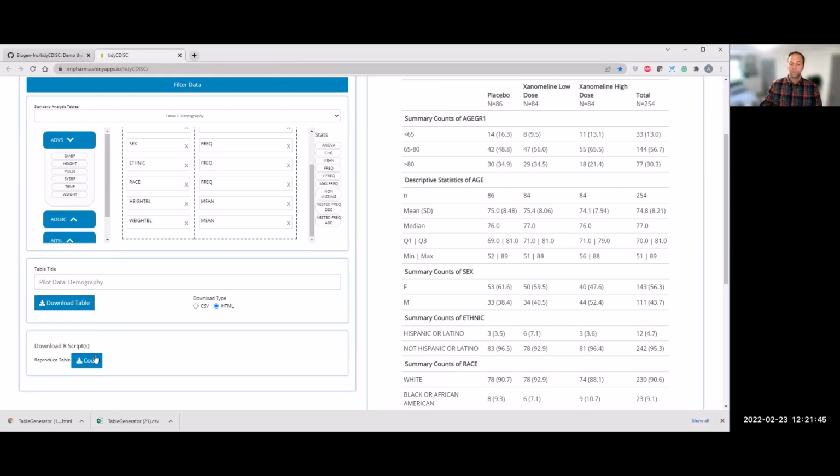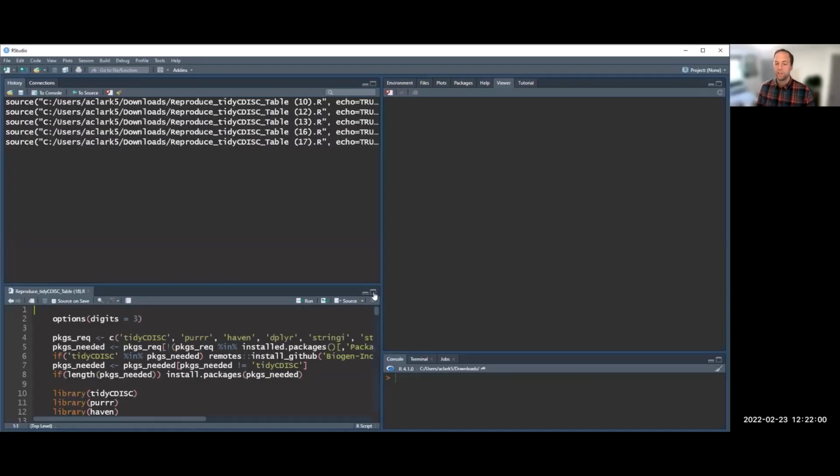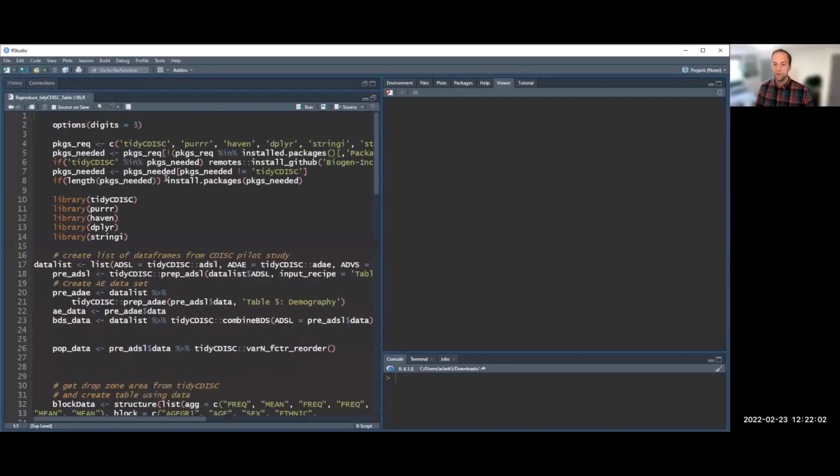We take this one step further by providing the R script that's needed to produce this code in an R session. So outside of the app, on your own time, perhaps after the data gets refreshed or something like that. So here's the script that I just downloaded from our browser. And you can see that it's going to download any packages you need, including the tidyCDISC package from GitHub. It's going to load those packages, and then it's going to help you load your data sources.